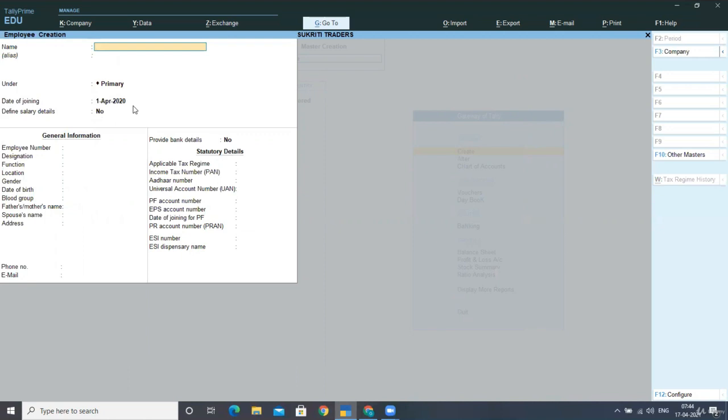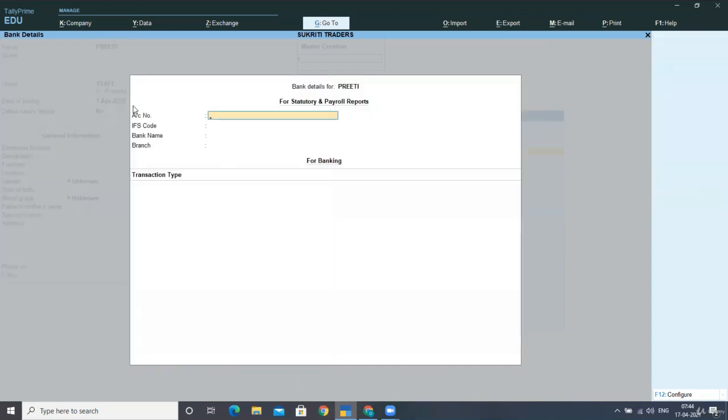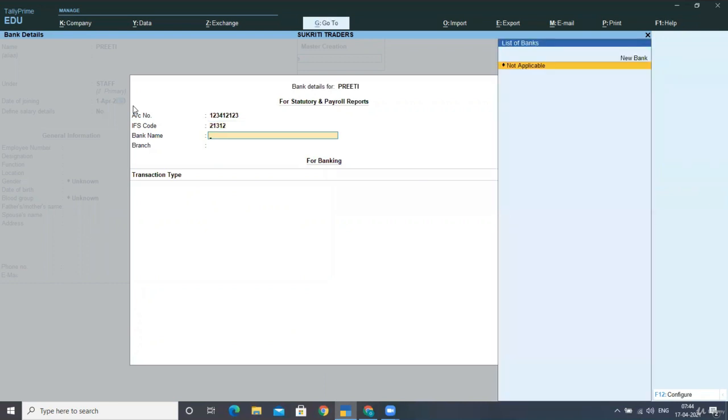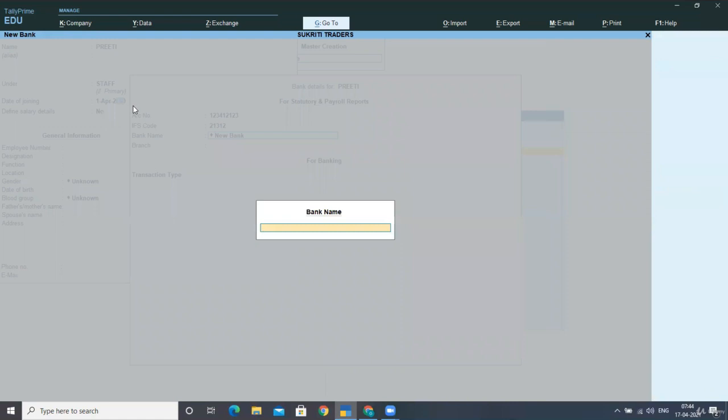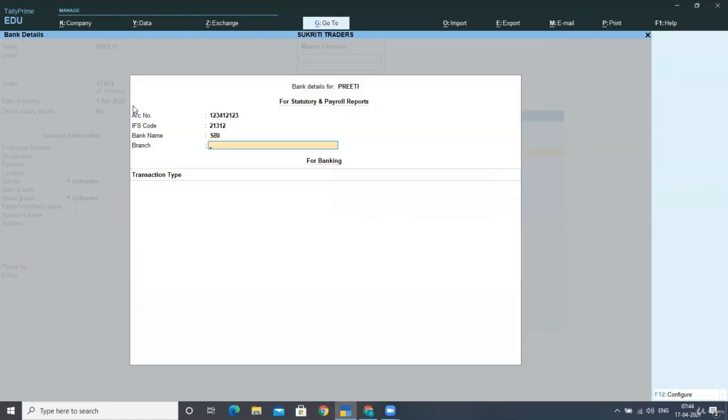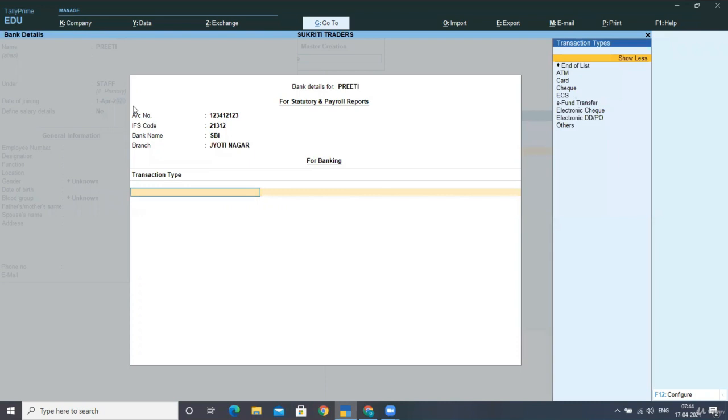Likewise, I can prepare the employees from here only. I'm preparing for Preeti under staff. Like we prepared for Daniel, we can provide the same details for Preeti. Now enter the IFSC code twice. And we can fill in the details like PF account number, ESI number, date of joining. The same we did in the previous employee creation.